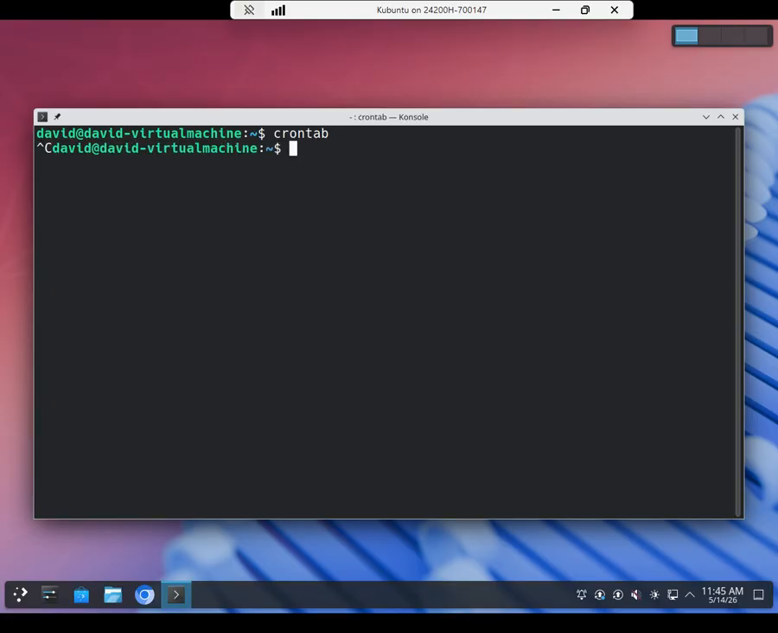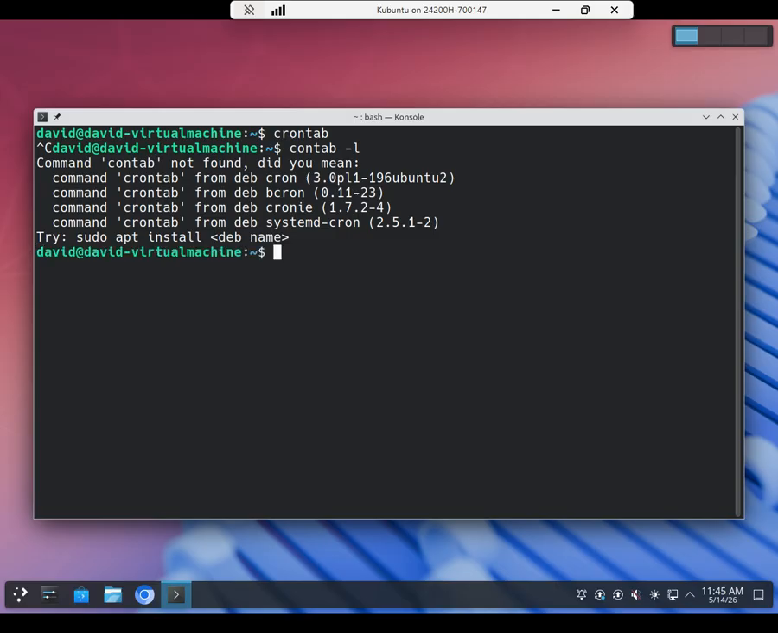Instead, what we're going to do is crontab -l, which is going to list my crontab. Now I have done, right? So it pops up and says no crontab for David. So no scheduled task. It's like, okay, fine. So now I need to create one.